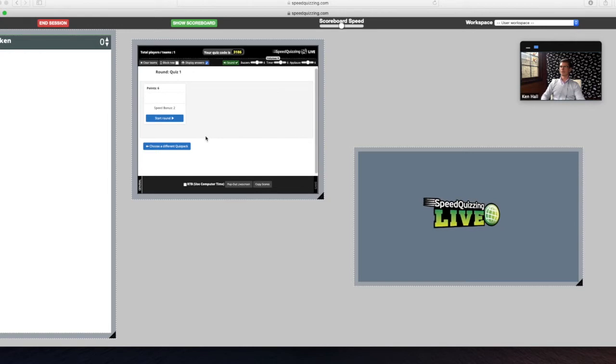When it's loaded in, the way speed quizzing works is it gives you 6 points for every correct answer, but there's a nice little competitive edge. If you are the fastest person to give the right answer, you get an extra 2 points. So if you've got teams that are really competitive, this is really going to give some excitement to your virtual space. So click the Start Round.